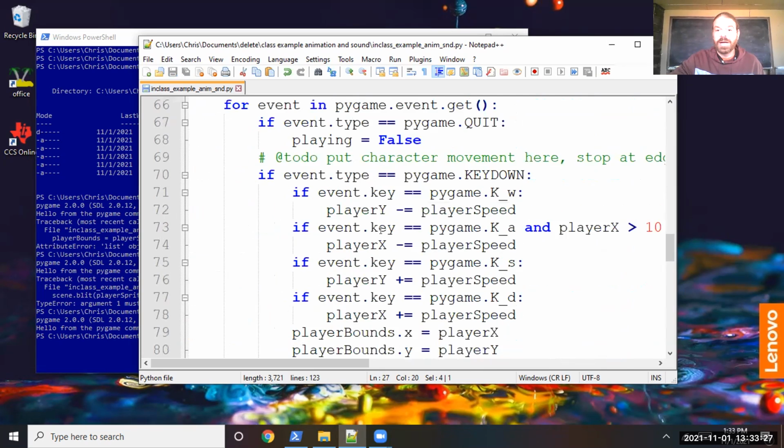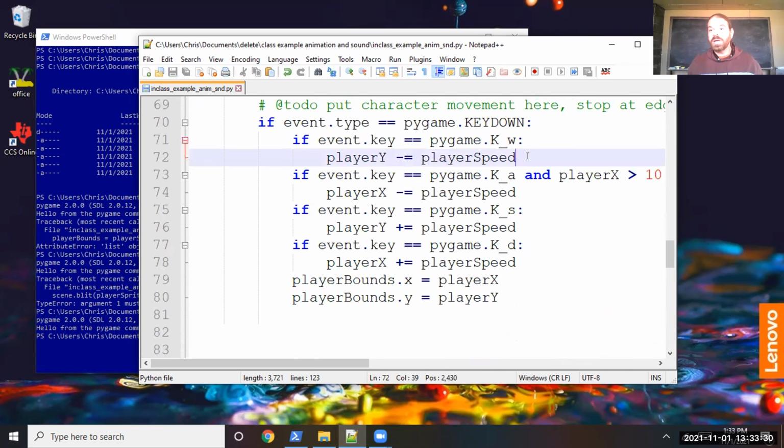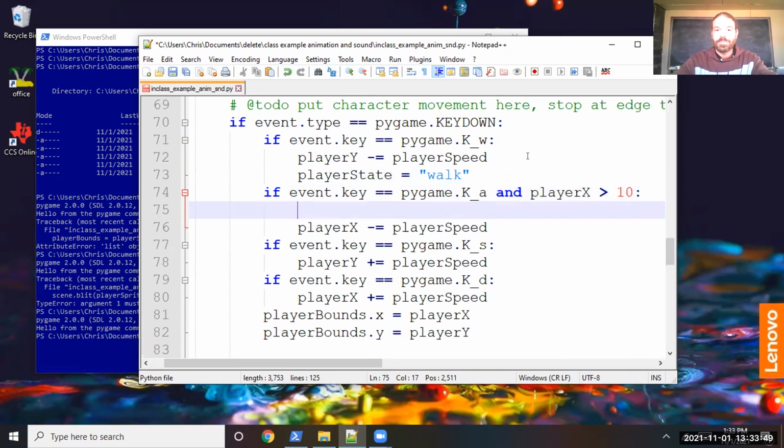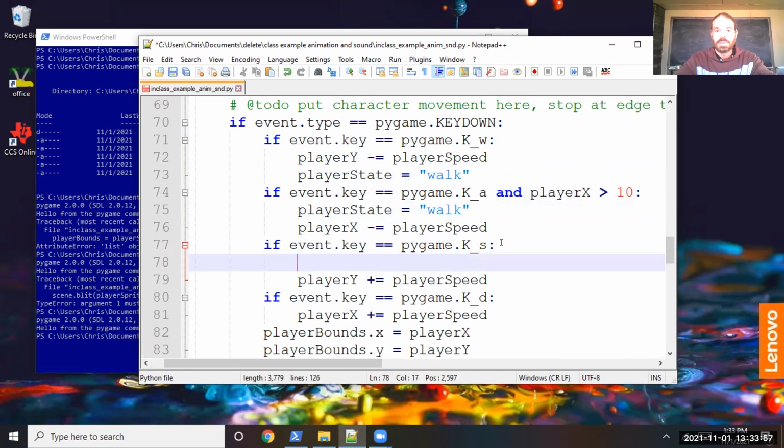When we start, it'll be idle. But if we push the W key, we want that player to be walking. So whenever that key is being held, we'll change the player state. Player state equals walk. I'll just use those two. He's either idle or he's walking. And that gives us a nice little condition we can check. Player state equals walk. And that needs to happen in all of these keys. Player state equals walk.